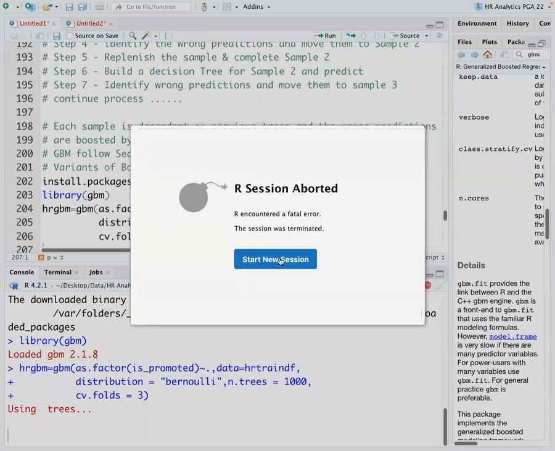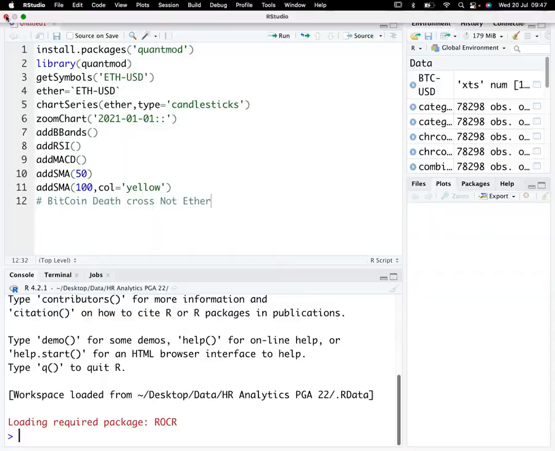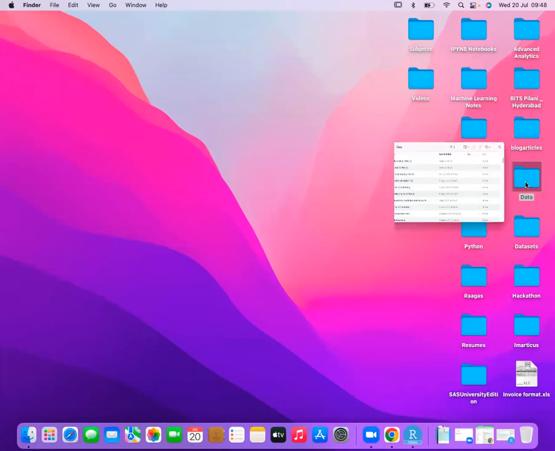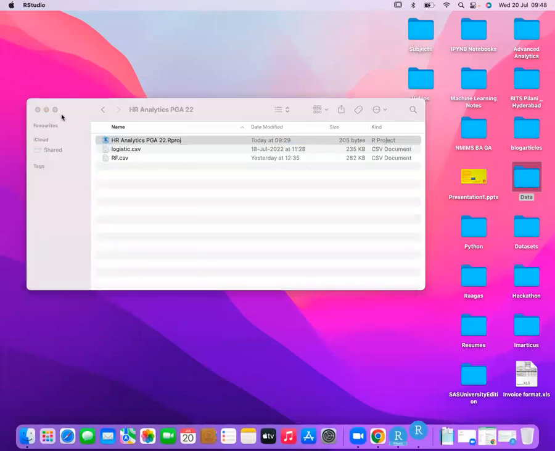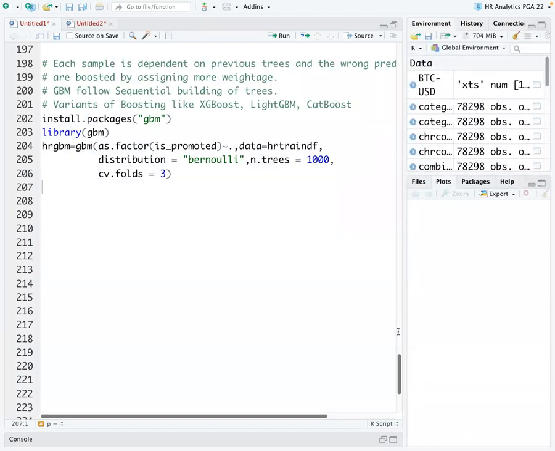Session aborted. Wait a second. I think 1000 trees it's not able to take. Session is aborted. The problem with GBM. Data is lost. Huh? No, data is there.